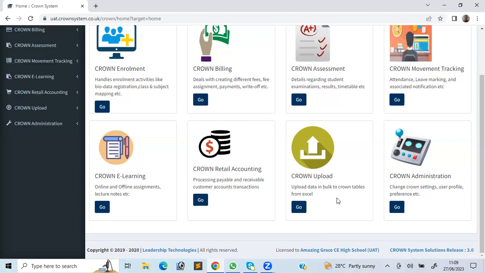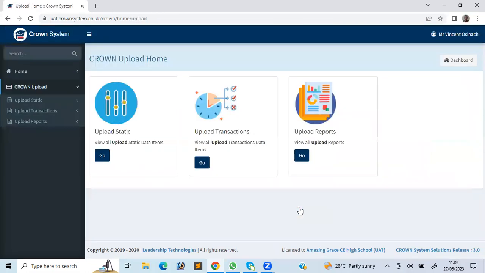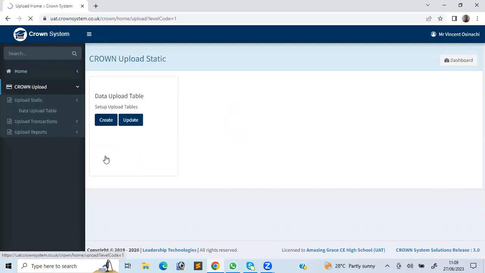All right, so this is the upload module here. If you look at the narration or the description, it says upload data in bulk to current system tables from Excel. So let's quickly go to the upload module. We have the upload static, upload transaction, and the upload report. So as usual, let's start with the upload static.